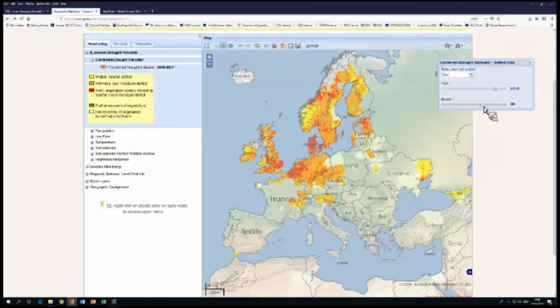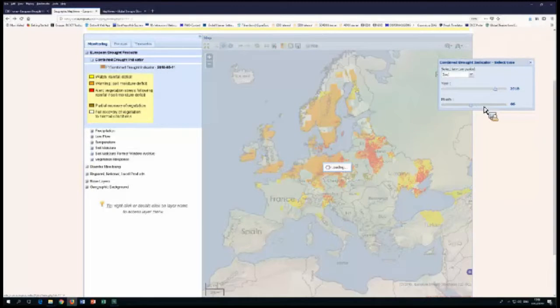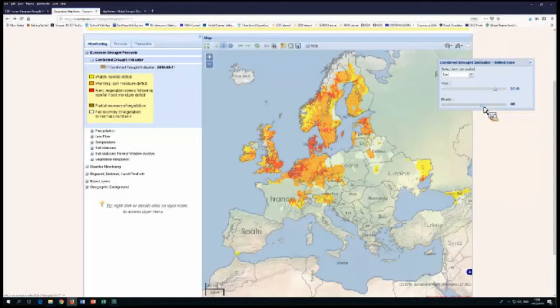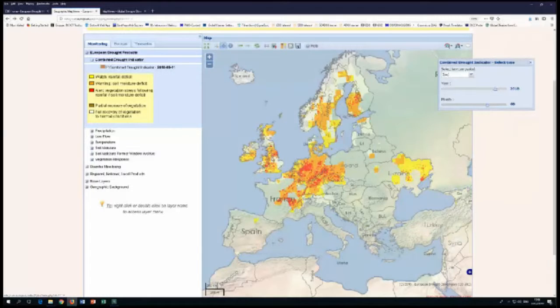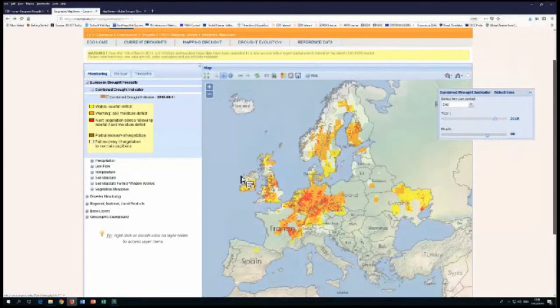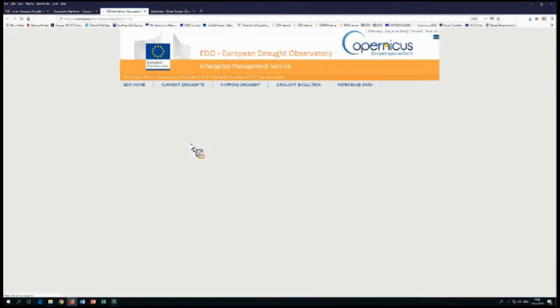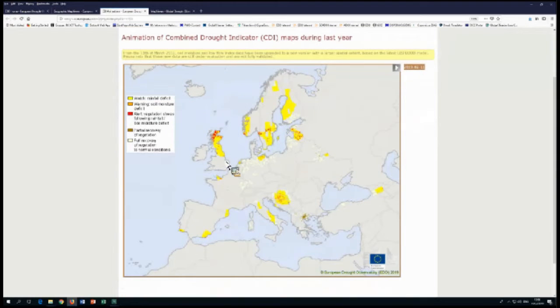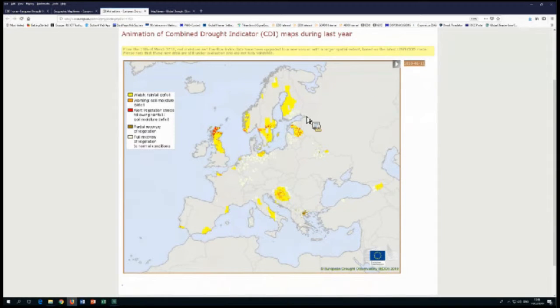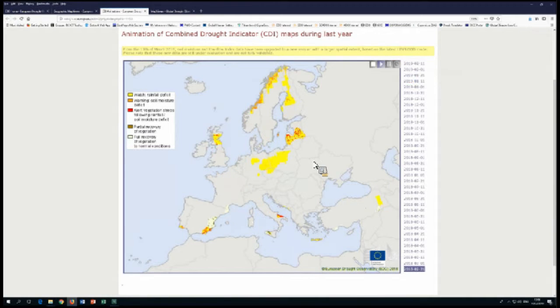Also, we have a really large spread of warnings, so almost to deficit, that have not yet converted into an effect on vegetation, but still raise a lot of concern about the event. Of course, from this bar we can look at different periods, moving back and forth in time to see how these events evolve. Or specifically for CDI, we have another tool to look at the time series of the event, which is called CDI time animation, under drought evolution.